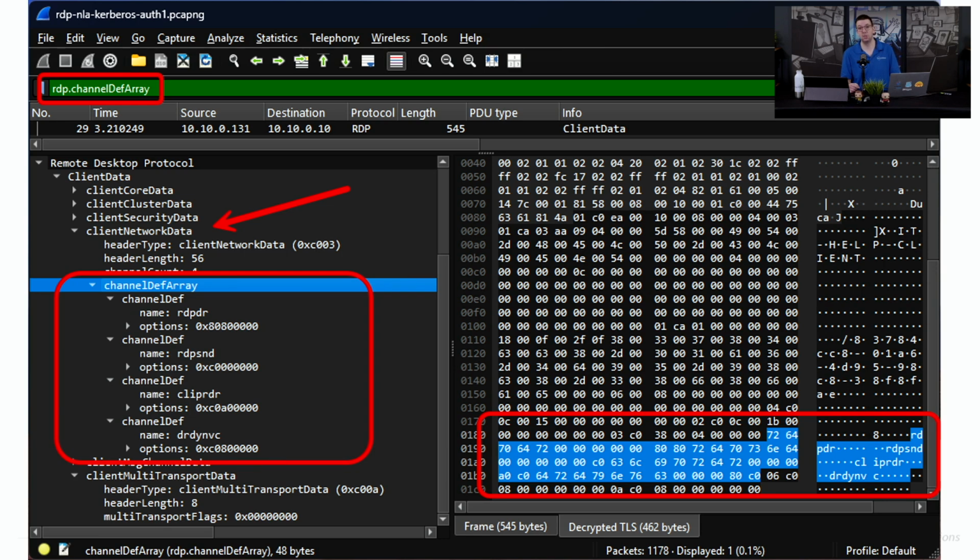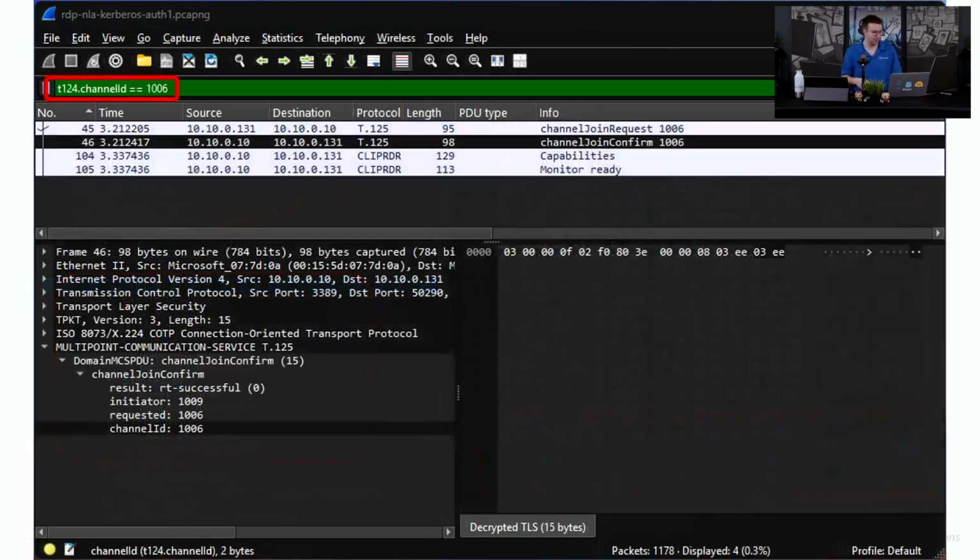RDP SND, RDP sound. Well, it's quite obvious, but it's limited to 8 characters, so they had to shorten it. Clip RDR, clipboard redirection. This is one which may be interesting for clipboard data. Oftentimes, clipboard data may contain sensitive information, so if you're into InfoSec, this is something you want to look at more closely. And DR-DIN-VC has a weird name, but this is actually a static virtual channel used for dynamic virtual channels. So it's turtles all the way down. You just build on top of the old things.